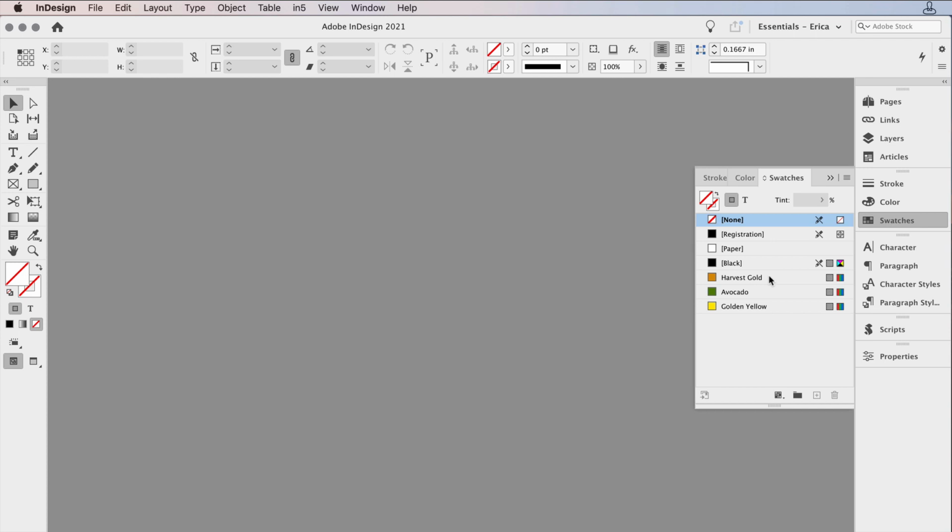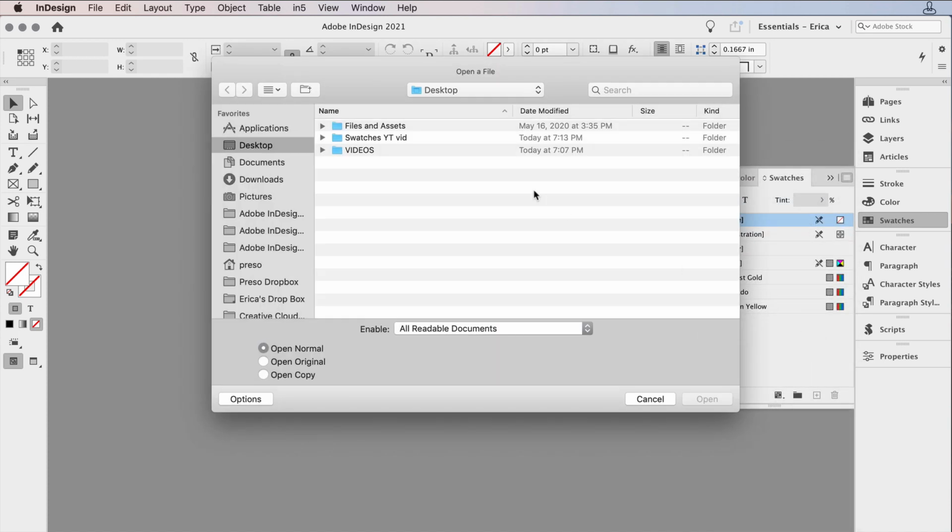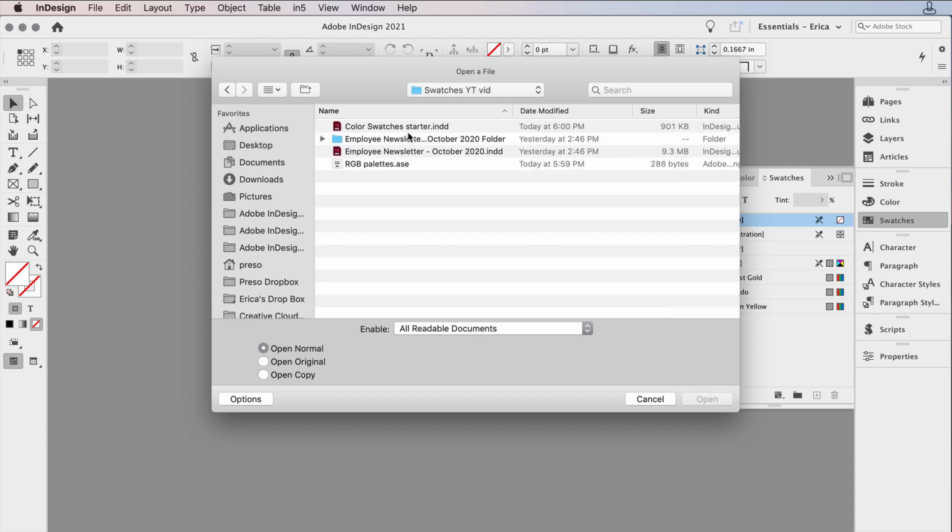I'm just going to go ahead and add to the swatches I already have. I'm going to go up to the Swatches panel menu and come down to Load Swatches. From here, I'm going to choose a file that I know has the colors in it that I want. I've got this newsletter here. And I'm going to say open.